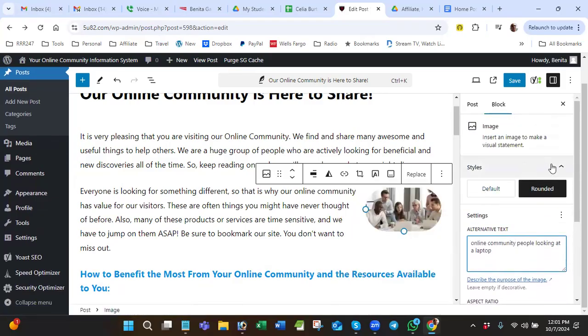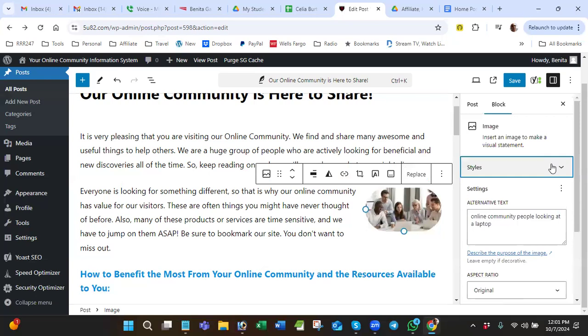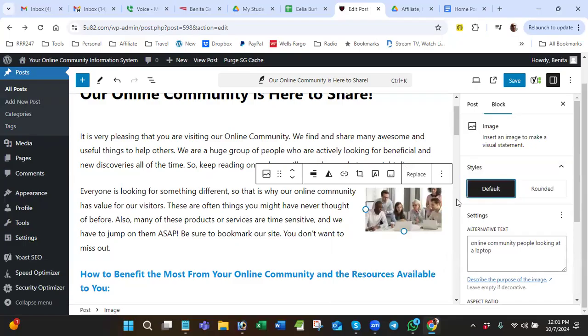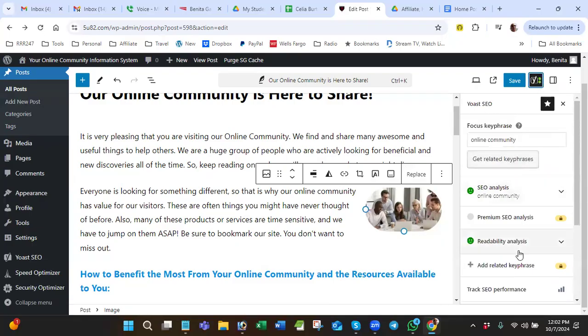Styles, where is it? Let's see, rounded here, so you can put it default. If you wanted a square or a rectangle, you can do that. You can change it around these 2. So the settings is different than the Yoast. There are 2 components. Yoast is here, Settings. And Yoast is the part that keeps you on track for the SEO. All right, so we did 2 paragraphs, and we did an image.